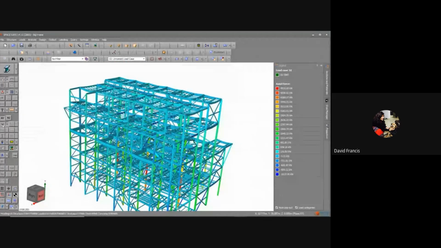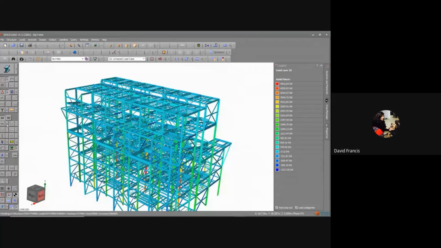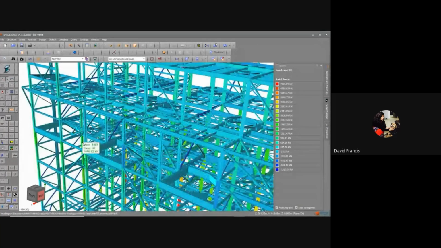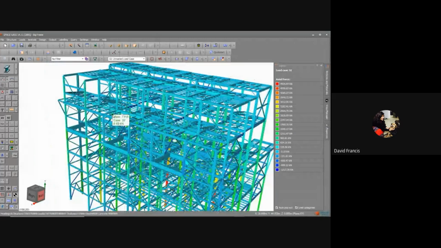I can turn off the deflected shape, and it will revert back to the undeformed shape. And of course, because I've now got the axial force, that will be what I get when I move along the members. So the purpose of this exercise is to get you aware of the ease of use because of the graphics and because of the real-time, real lifelike graphics in 3D.